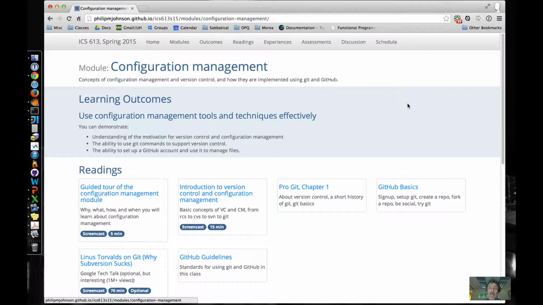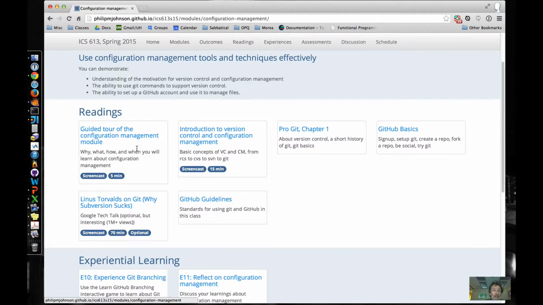So I'm super excited for you to learn about this, and we are going to do it via these readings. There's an introduction to version control and configuration management screencast that I put together that talks about the concepts in general, a little bit about the history, and then there's some readings on Git and GitHub.